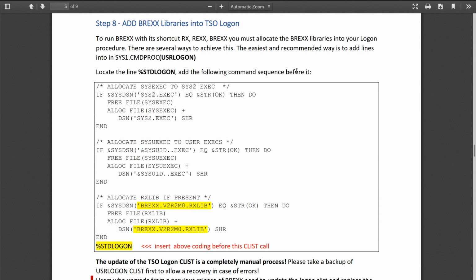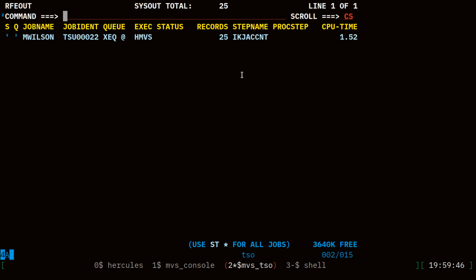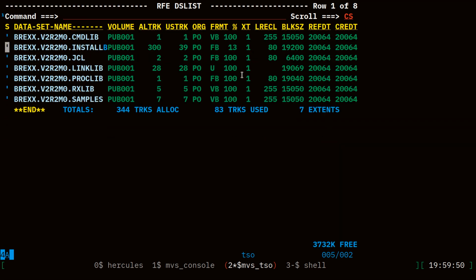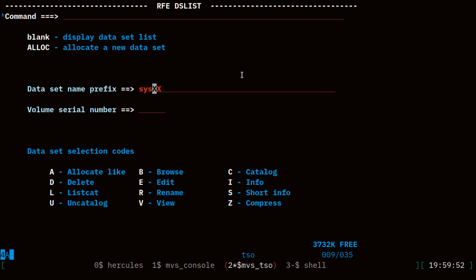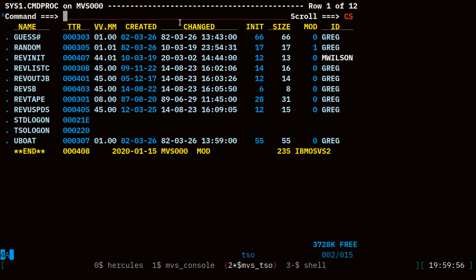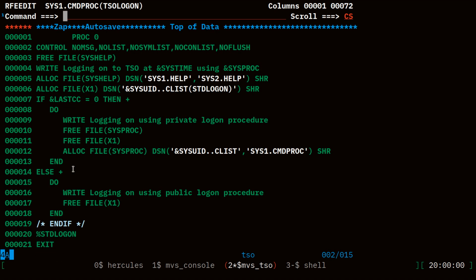So let's go over to our mainframe again and just go back to our dataset browser, look in sys1 command proc, and we have our TSO logon script here. Let's edit that. Yeah, so this is our TSO logon script.